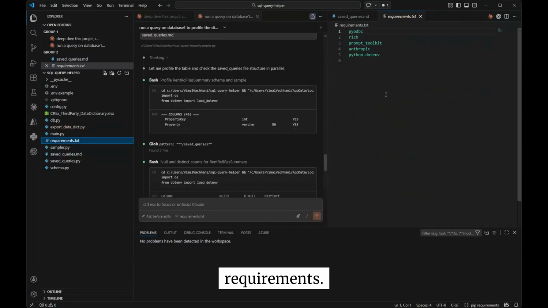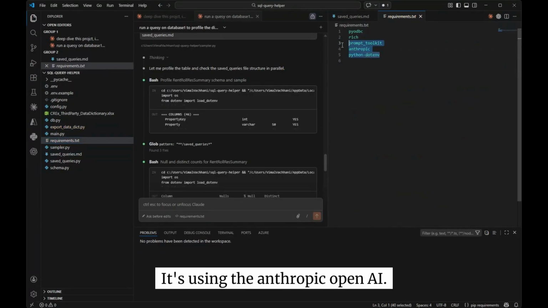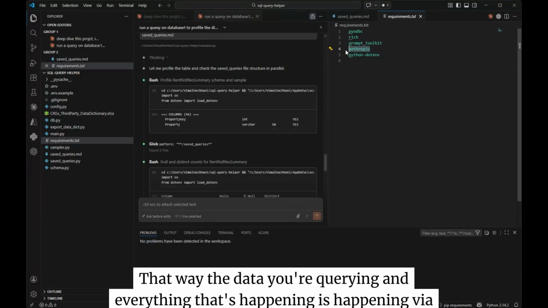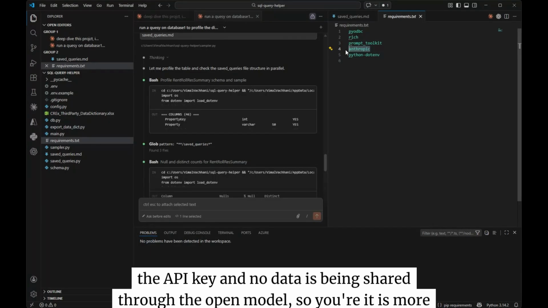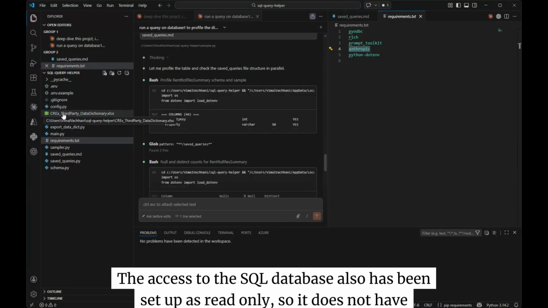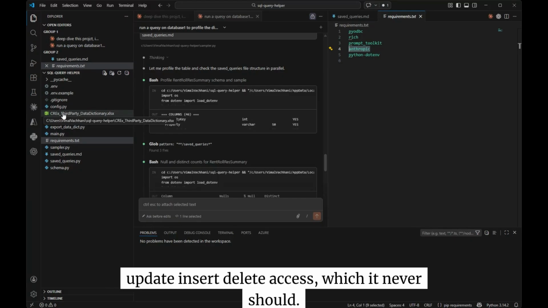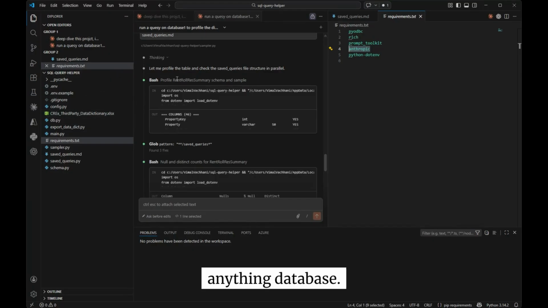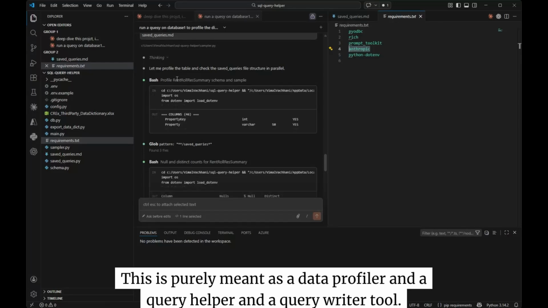So you'll see in the requirements, a few things that it's doing is that it's using the Anthropic OpenAI Python package, and we're using the OpenAI key, again, more for data security. That way, the data you're querying and everything that's happening is happening via the API key, and no data is being shared through the open model. So it is more protected. And again, all of your credentials are local. The access to the SQL database also has been set up as read only. So it does not have update, insert, delete access, which it never should. Again, just another protection layer to make sure the AI doesn't go rogue and do anything in the database. This is purely meant as a data profiler and a query helper and a query writer tool.